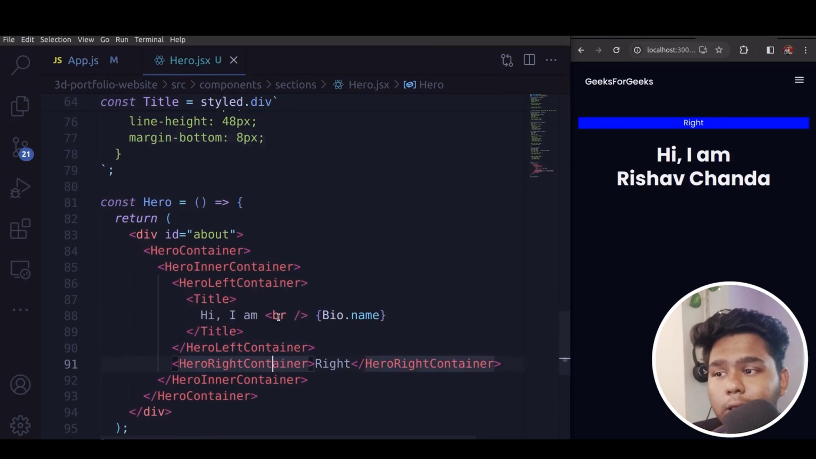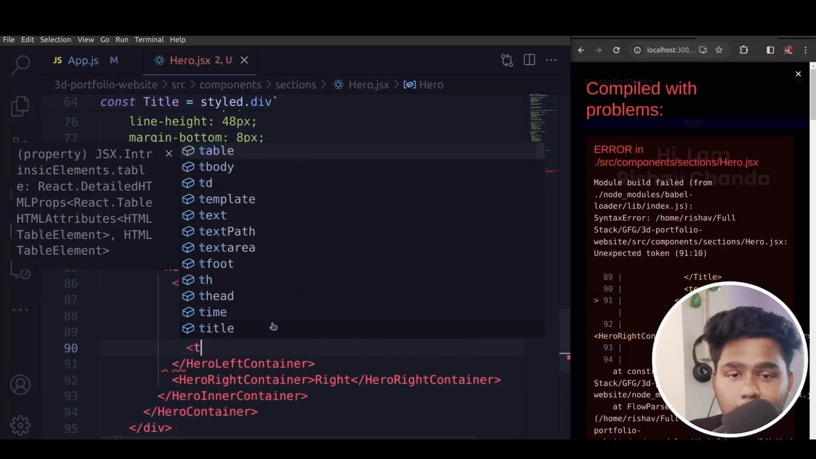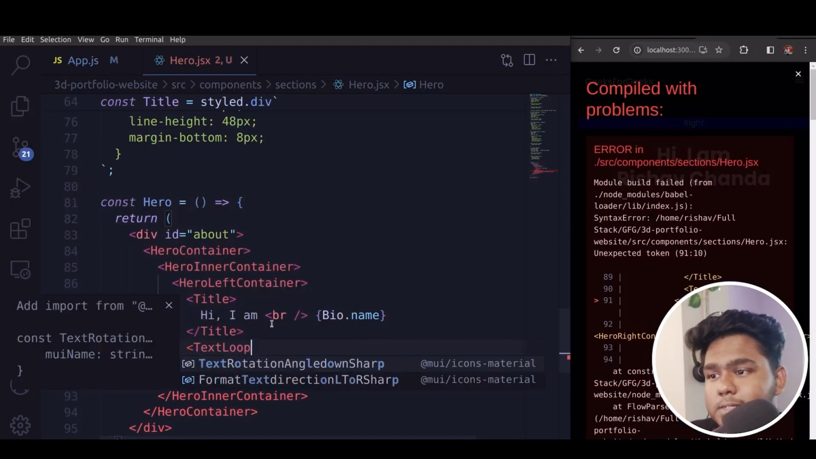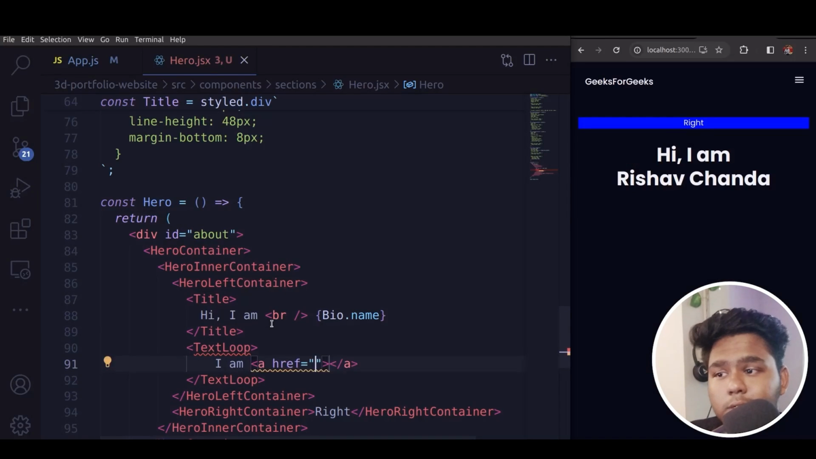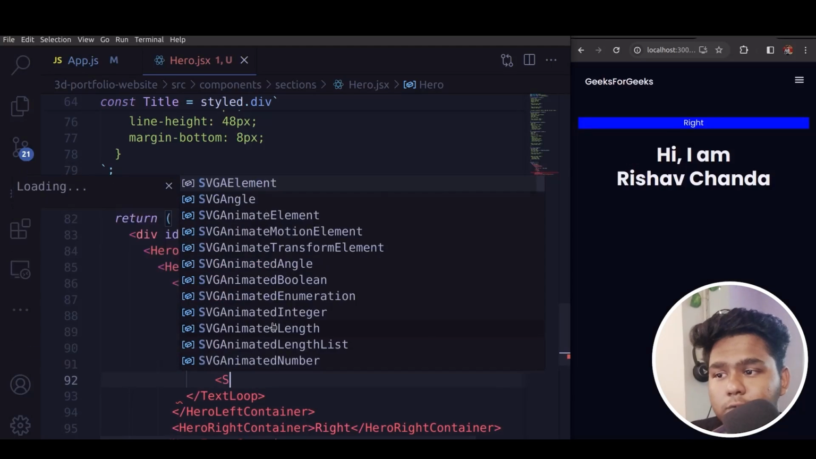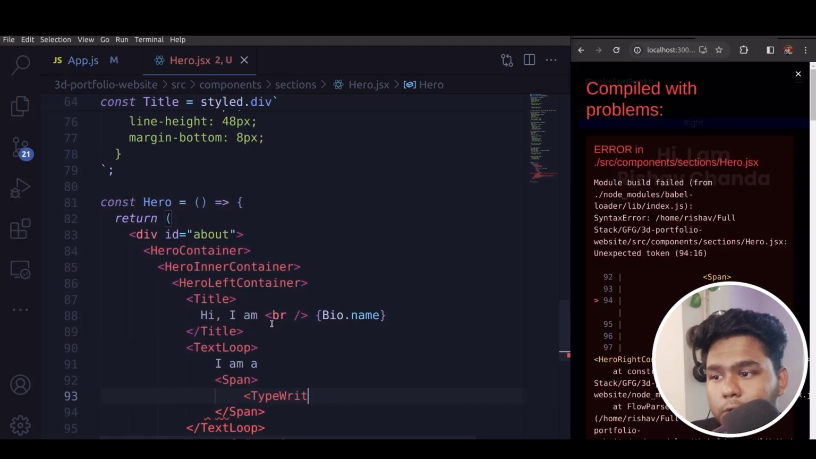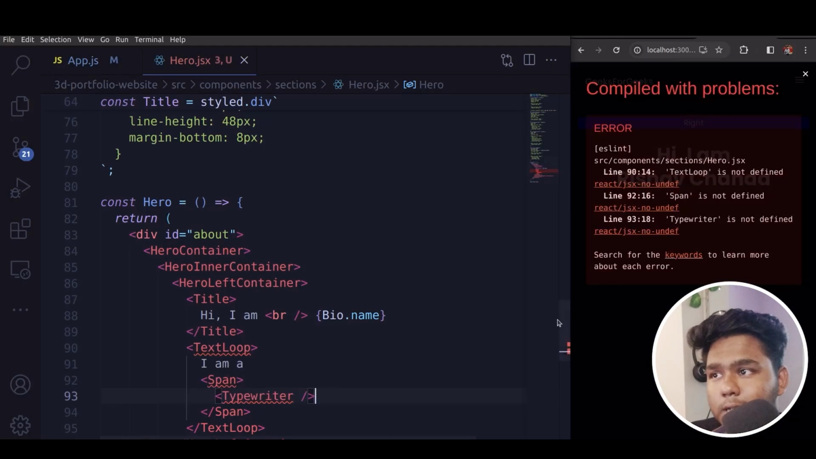Now after that we have a text loop that is coming, right? That is a typewriter effect. So I will give it a TextLoop, and inside that I will have a text like "I am a", and then I will have the typewriter effect. Inside a span I will add a Typewriter. We have to import that one, so I am writing the Typewriter, and now I will copy that and import the Typewriter.